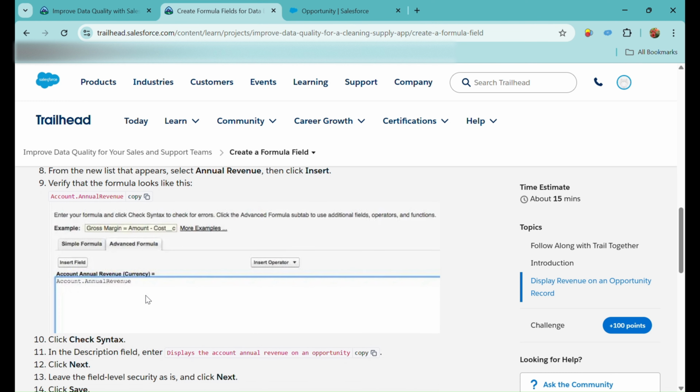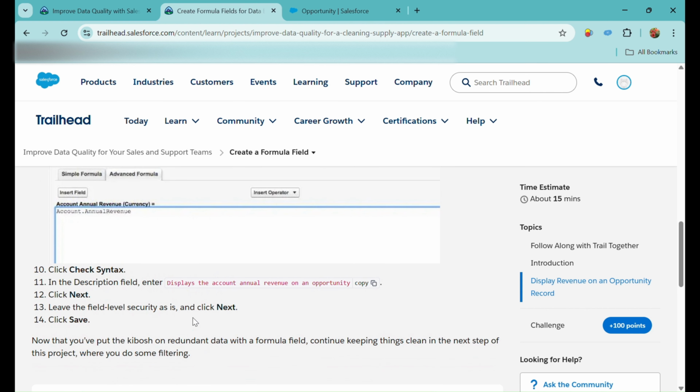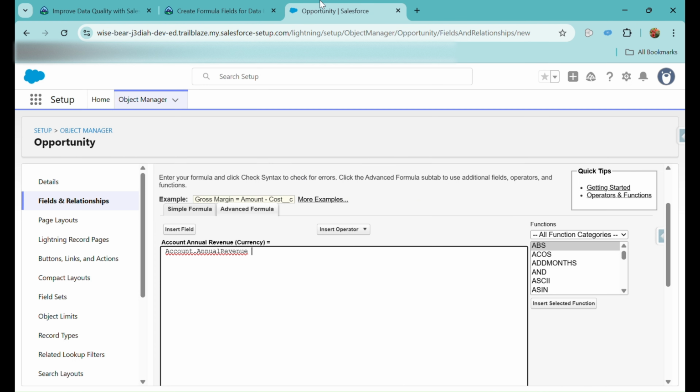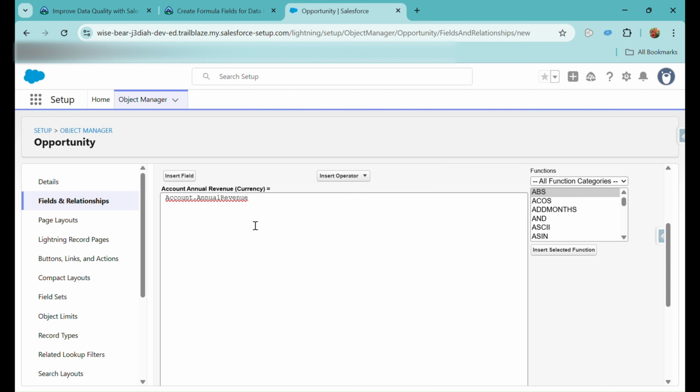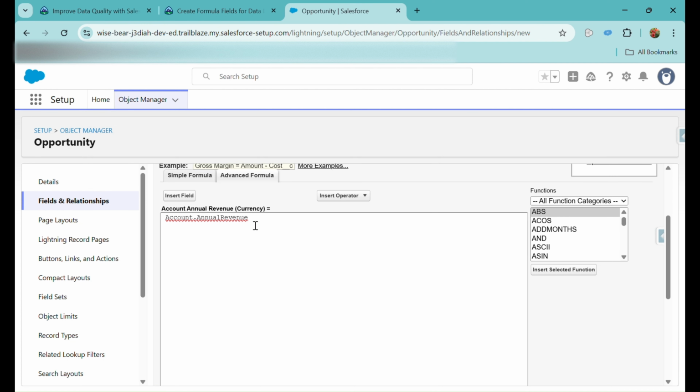Now we wanted to check syntax, and the description field is display the account annual revenue on an opportunity. So basically with a formula field we can calculate some things and show the data. For example, earlier in the validation rule we checked for the pick list value, and then we checked that the delivery schedule date minus close date should not be greater than 14. Suppose we want to store that calculated date, delivery schedule date minus close date, at some place, and get it calculated automatically.